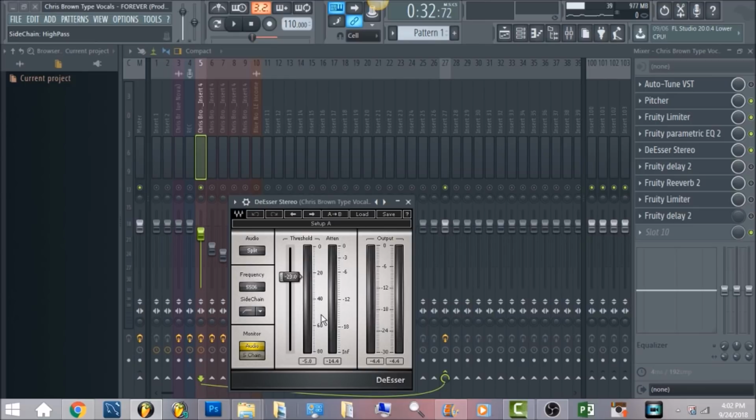Just select that and it'll do the same thing as long as you adjust the bands on there.